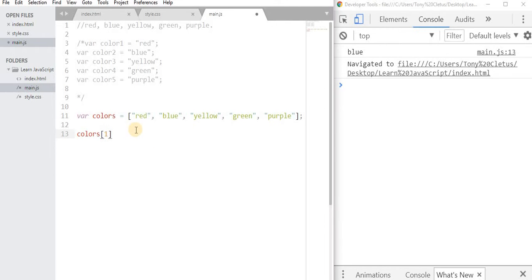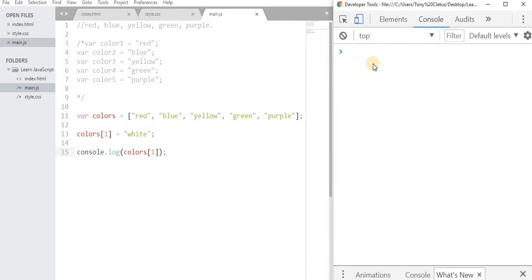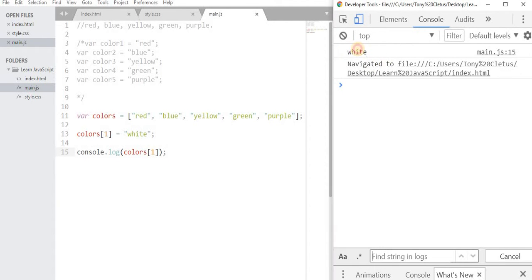You can just say color1 is equal to white. If you come down here and we console.log color1 on the screen, if you clear this off and refresh again, you have white. Now the value here on the index 1 has been changed to white. So I believe you understand what I'm trying to explain here. Alright, let's go back into the code and let me give you more explanation.